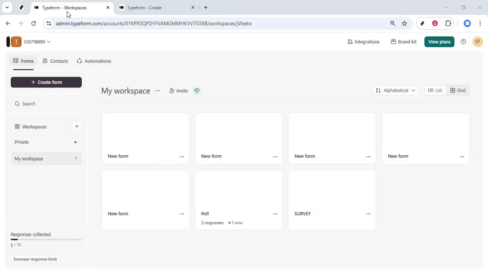In this quick tutorial, you'll learn how to link Stripe to Typeform, making it easier to manage payments through your forms. Whether you're collecting payments for an event, selling products, or accepting donations, integrating Stripe with Typeform simplifies the process, allowing you to effortlessly handle transactions. Let's get started and explore how to set this up.